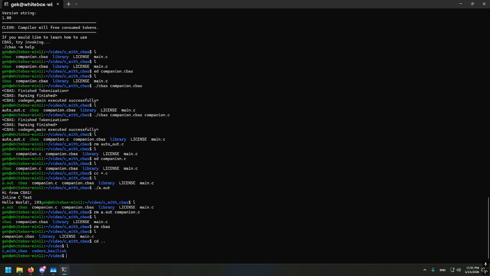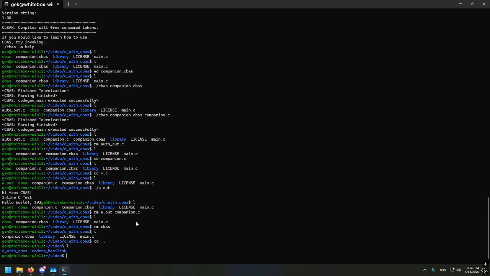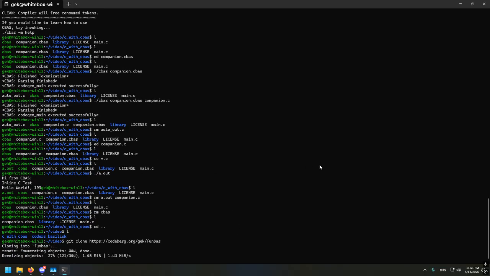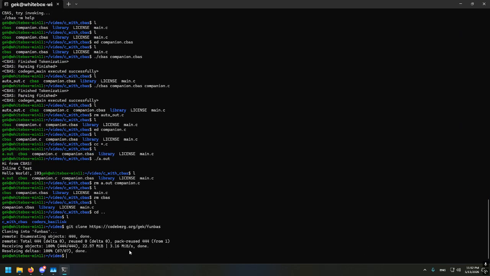Let's clone funbas, right? Git clone. I'm just going to show you that, so that's how you use Coder's Basilisk and C together, right? If you want to use C with CBAS, right, that's how you do it. Now I want to show you guys something about the structure of that project really quickly before we do the funbas example.